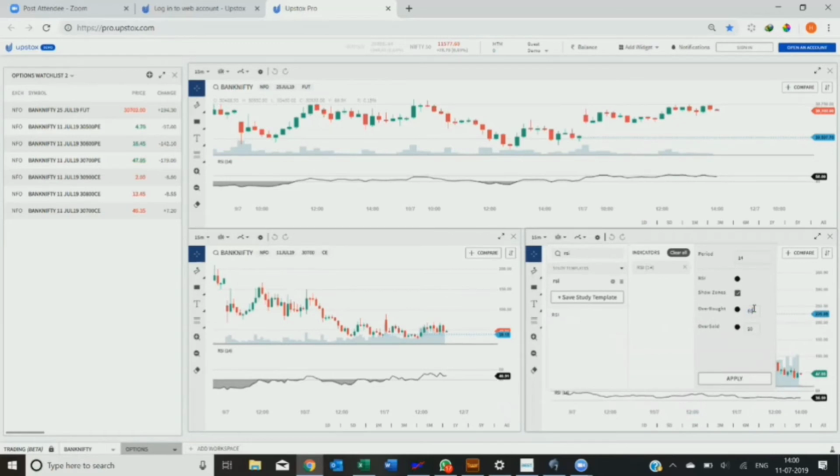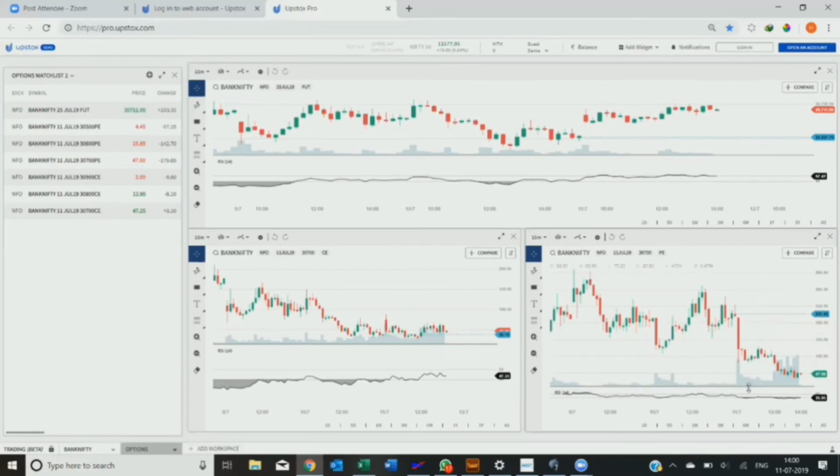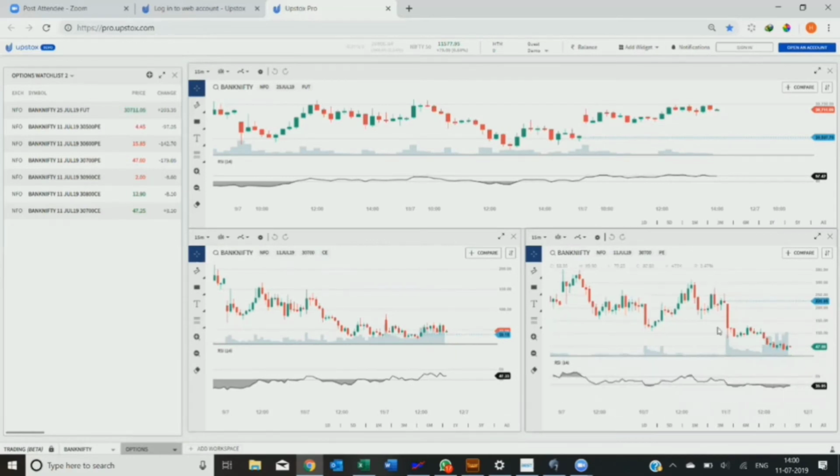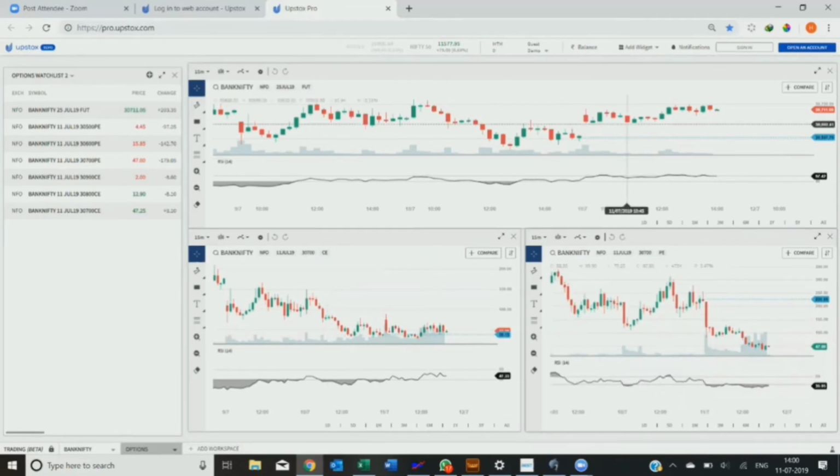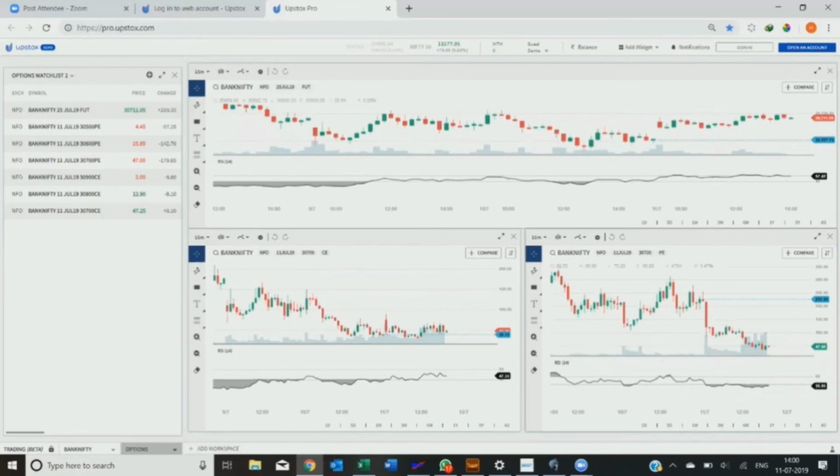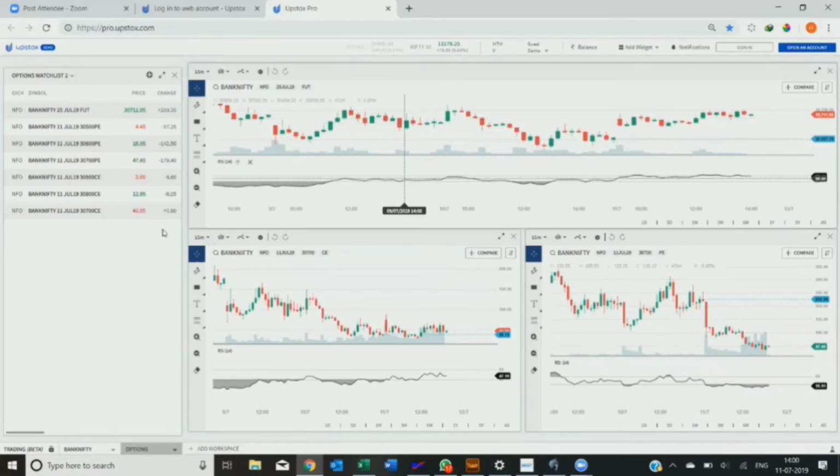Say 60 and 40. Say apply. So here we have done our settings of the chart. So I hope you guys got an idea on how to put a chart. So let me just help you with a small help on how to place the orders.